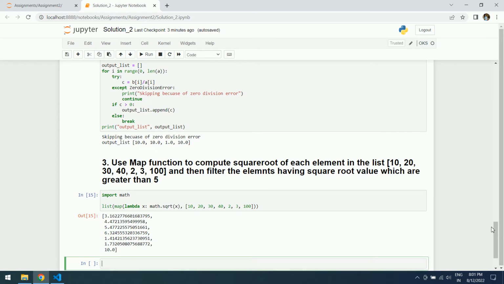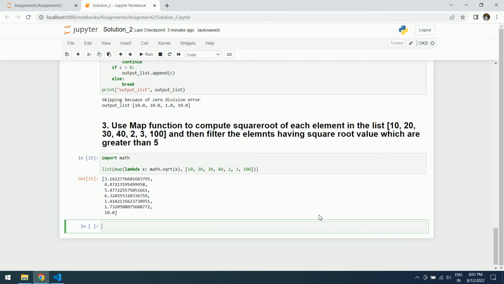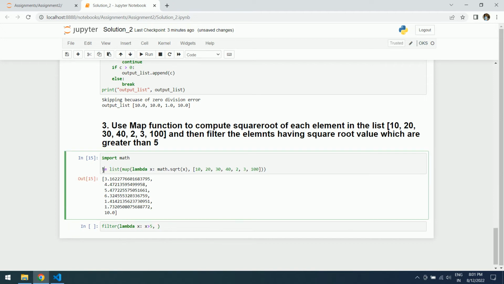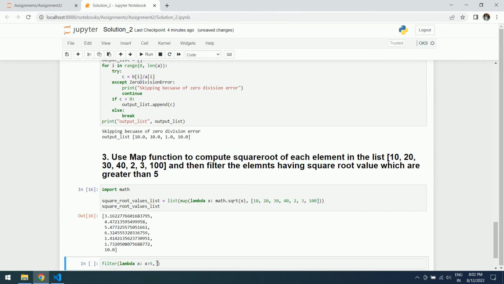So for that, let's do it like this. We can use the filter function, with lambda x greater than 0, and this is the lambda function. Sorry, x greater than 5. So it means we compare the value and give it only if it is greater than 5, and we have to give this entire list. So let me store this list in something like square root values. Now I would be passing it here.